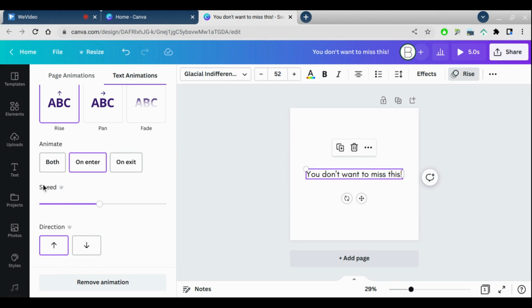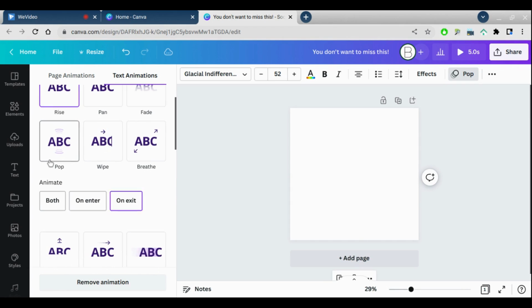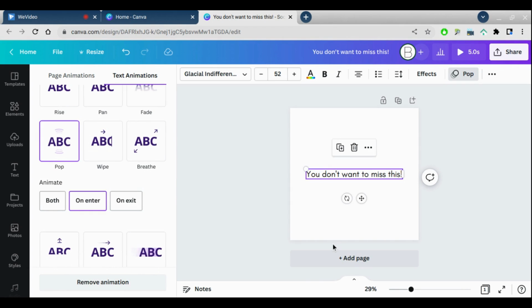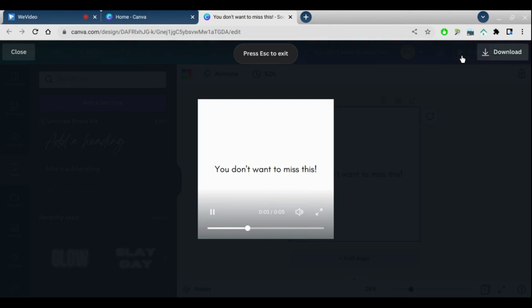If you want it to animate for both the entrance and the exit, you can select both. If you want it to just do it on the entrance or the exit, you can select basically to your desire, and then you can even choose the direction and the speed of your animation. So it's really, really, really cool. So for right now, I'm gonna go with pop. I really like this one right now. It's a lot of fun. But pretty much once you are satisfied, go ahead and double check and see what it's gonna look like.